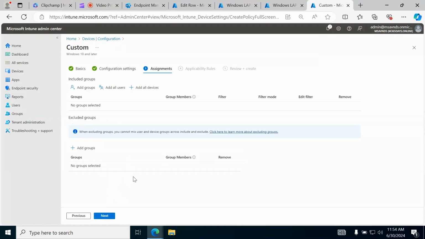So here is the assignment tab where we have to put or select a group where we wanted to deploy this policy for testing purpose. So we can either select a group or all users or all devices. And the most important thing and the part of this is to understand the context of the deployment policy or the way of deployment, right?